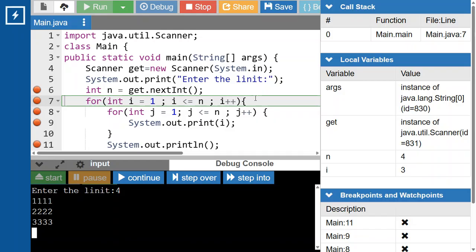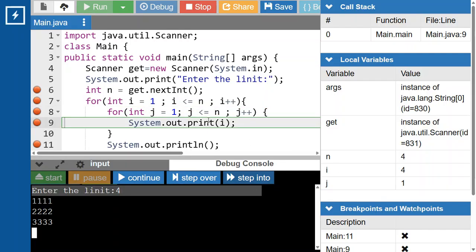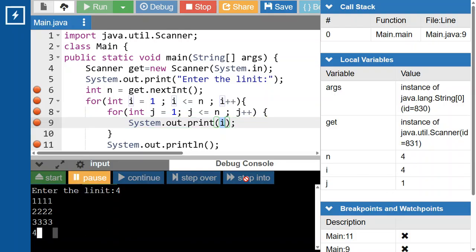Last iteration. Already the I value is 3. After increment, what's the I value now? 4. So 4 less than or equal to 4. Last iteration. As usual, the inner for loop will execute from the beginning. How many times? Sorry, j value is 1. After this step, 1 less than or equal to 4, condition is true. 4 times. What's the current I value? 4. So 4 times this 4 will be printed.